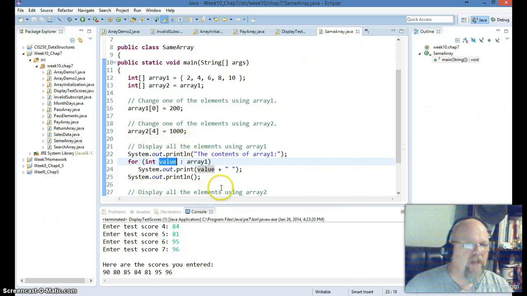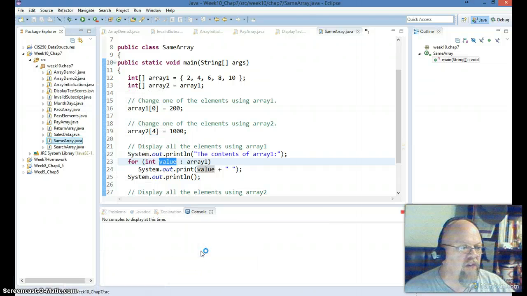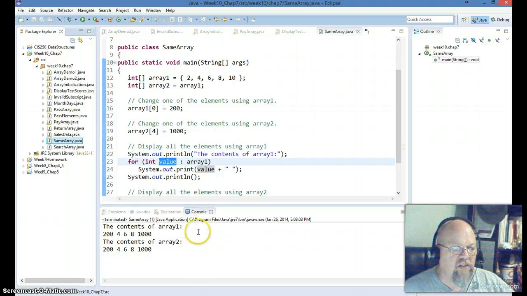So let's run it, and then we'll talk. I go ahead and see, same array, run as a Java application. So contents of array 1 is 200, 4, 6, 8, and 1000. Up here it was 2, 4, 6, 8, 10. In array 1, I changed the very first element to 200.